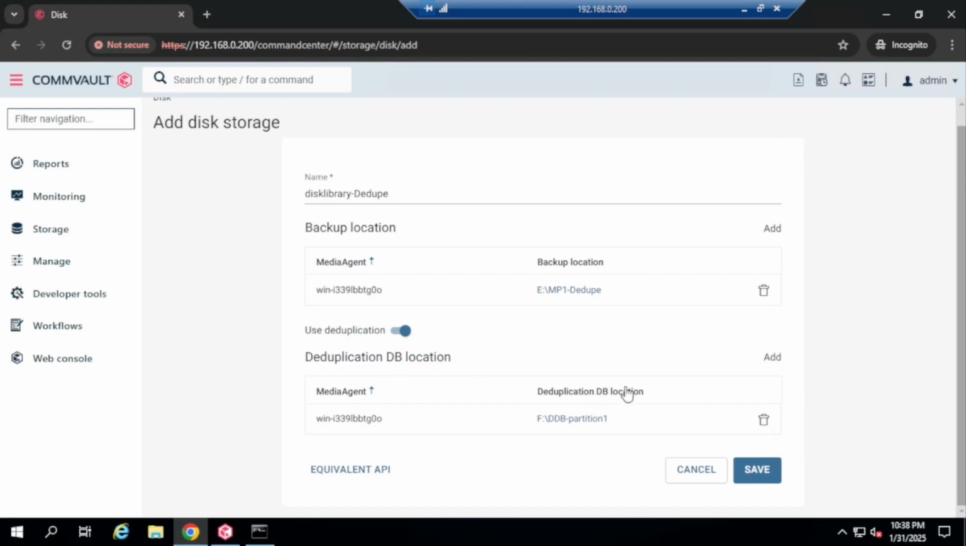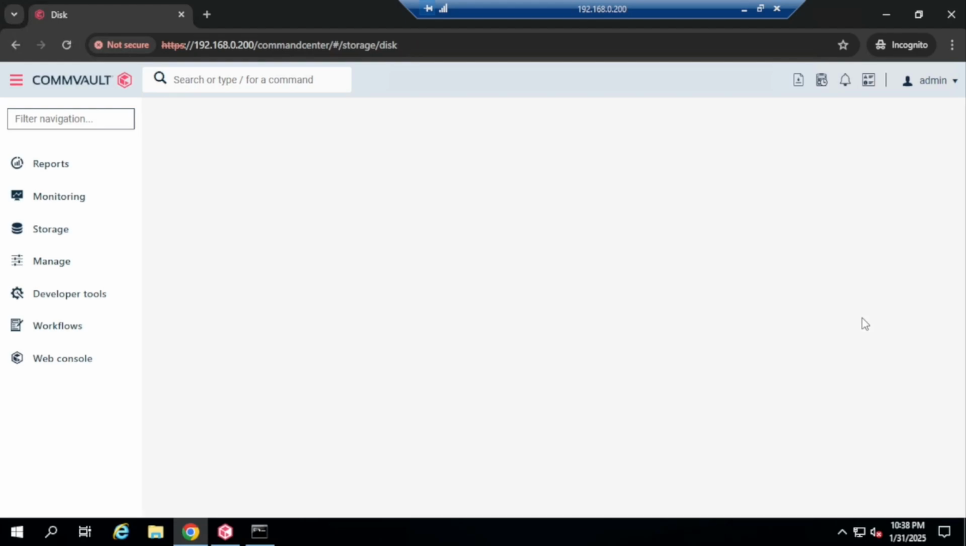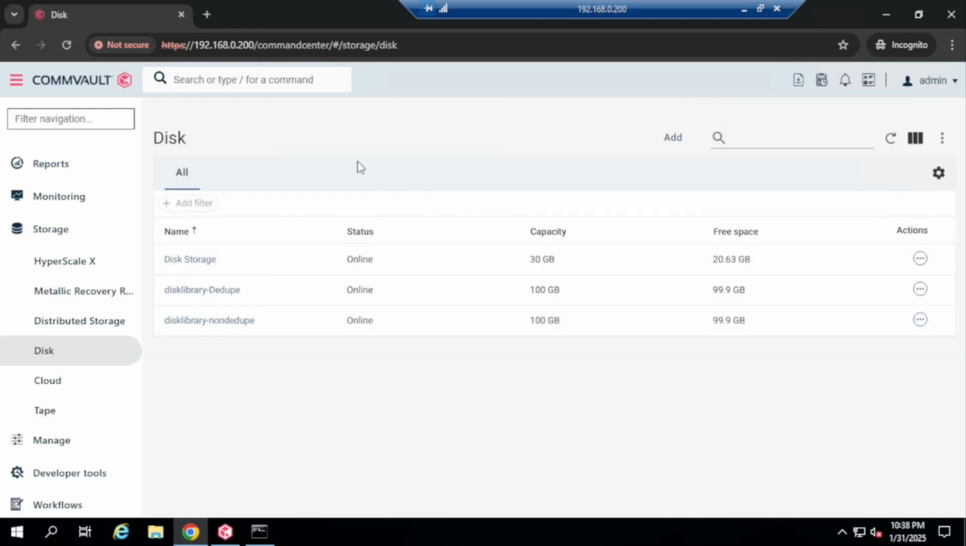So now you can see that we have a backup location and a deduplication DB location. Click on save. Yeah, you can see that now we have created two disk storages. One is disk library dedupe, another one is non-dedupe.